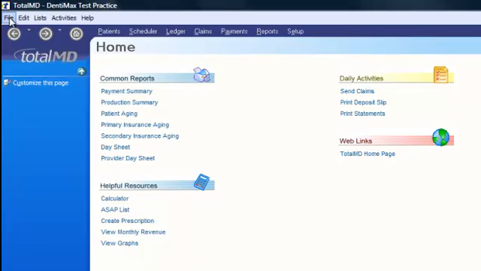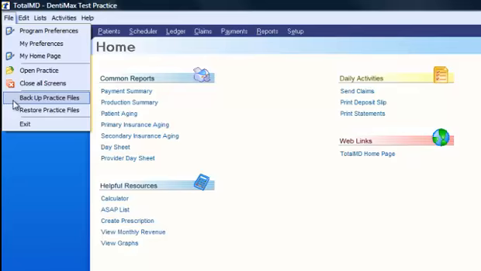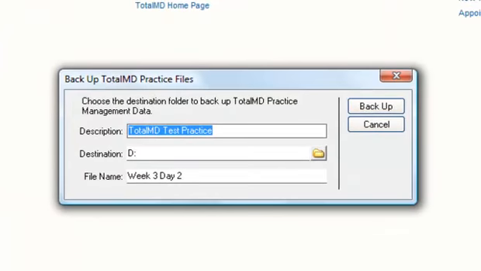Now, to do the backup inside TotalMD, we simply go up to File, go down to Backup Practice Files. If we've never used this part of the program before, then the information in the destination and the file name will be blank, as well as the description. Once we put that information in, it's going to default to that information for the future. So if we have a USB drive or a drive on a different computer that we're constantly making our backup to, then once we do it the first time, it's going to show up there automatically.